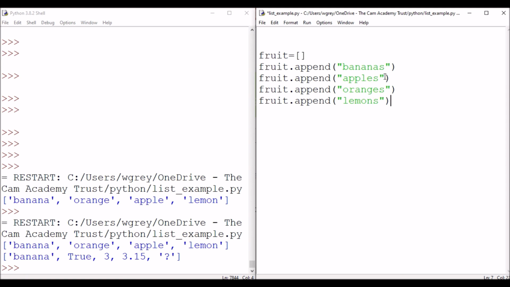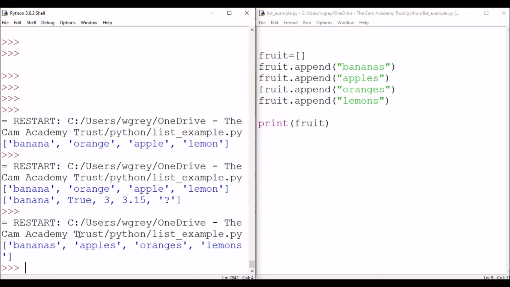And if we print that out just to make sure that works, so print fruit, and let's run it to make sure that that's working. And you can see it prints out our list there. So that's all good and it's working well for us.